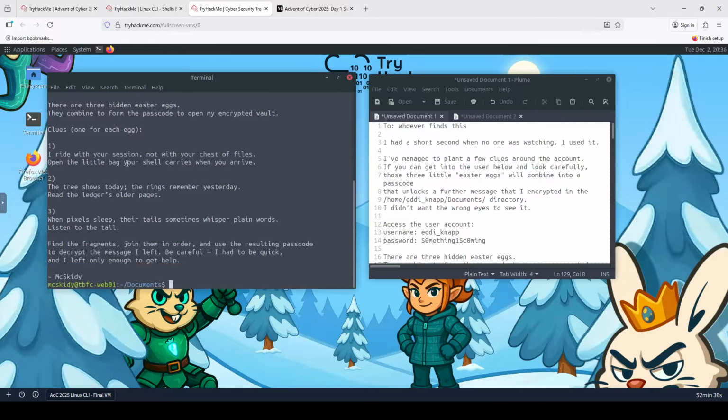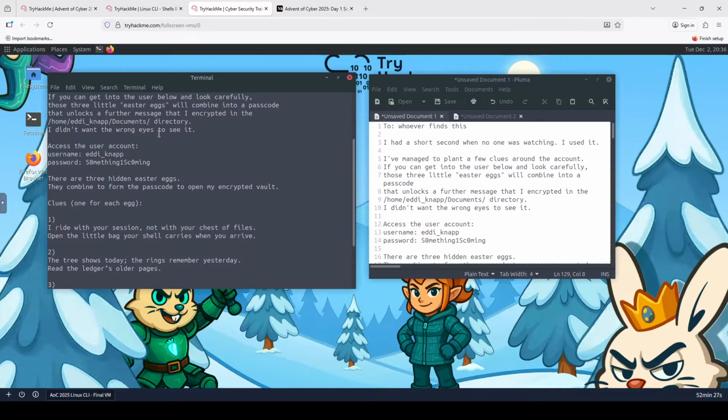The first clue is I ride with your session. The second clue is she shows today. The third is when pixels sleep. So once we get the passcode, we need to go to this home edinap documents.